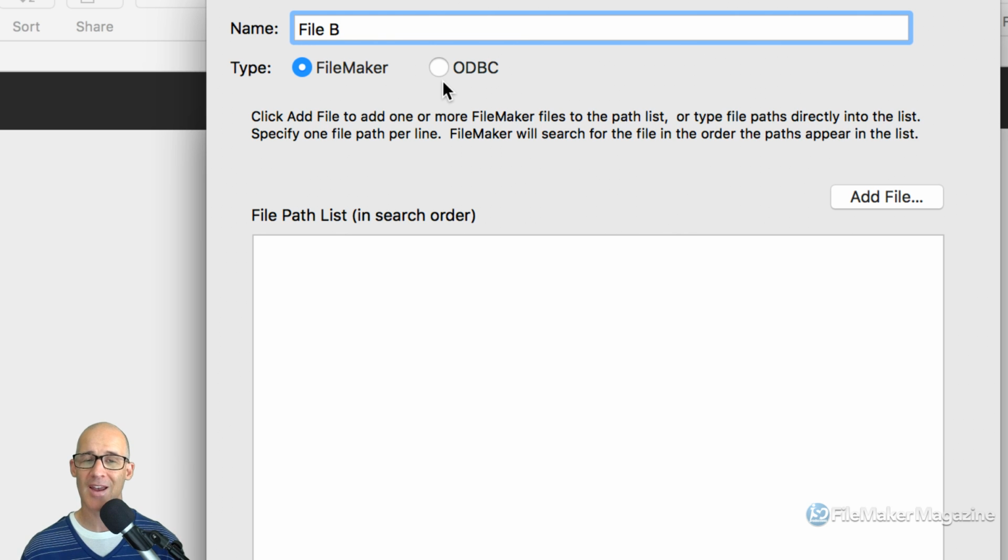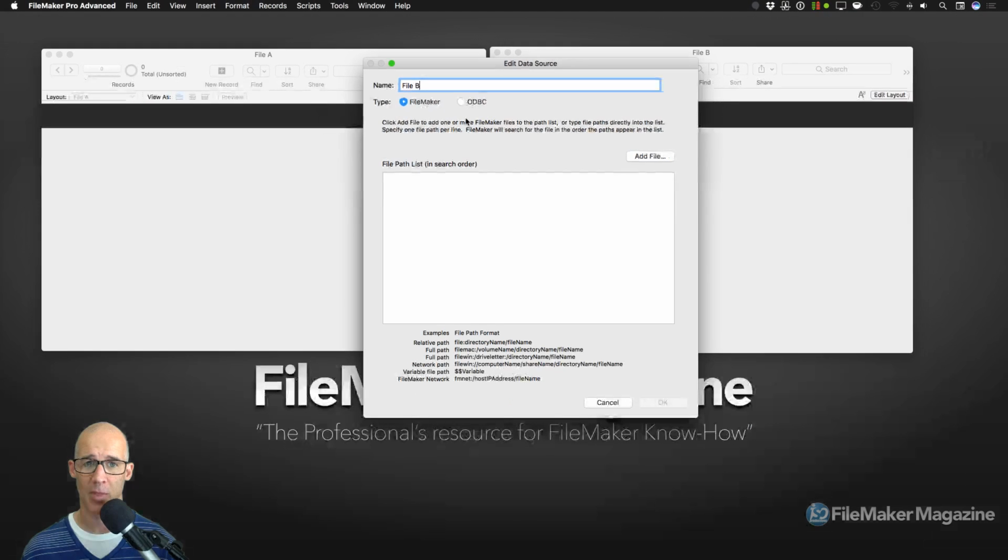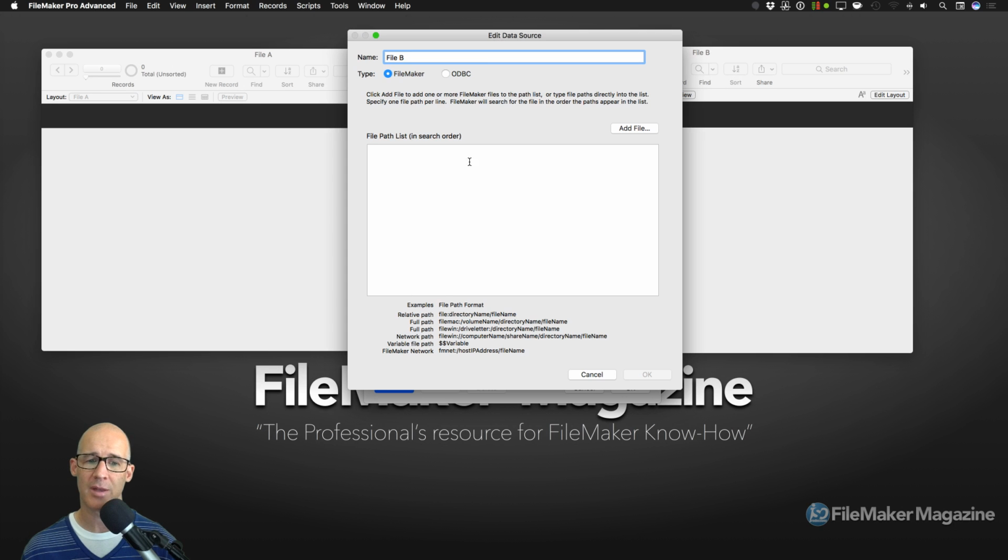ODBC is your external connection to a data source such as MySQL or Oracle or Microsoft SQL database. In order to have this type of connection, there are multiple different steps that you have to take. In particular, the computer has to have a driver in order to actually connect to your external database or your external ODBC source. So we'll leave that one for a little bit later.